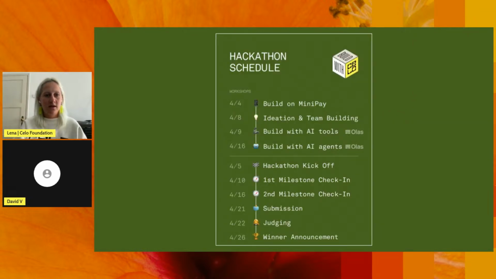And just a little overview about what's coming up. We have the workshop today of building with AI tools. And next week, Tuesday, same time, same day, we will have our second workshop with Olas, which is how to build with AI agents.